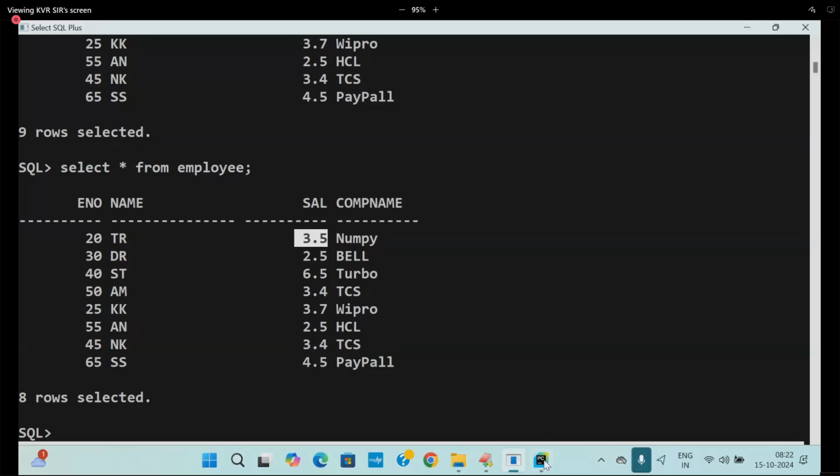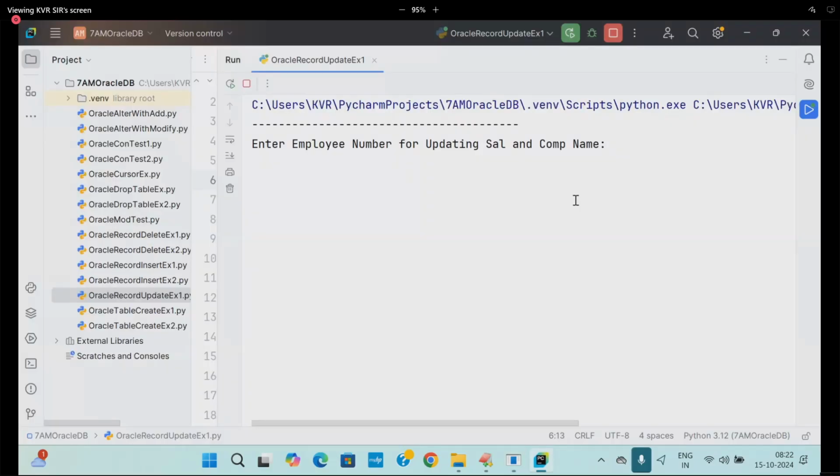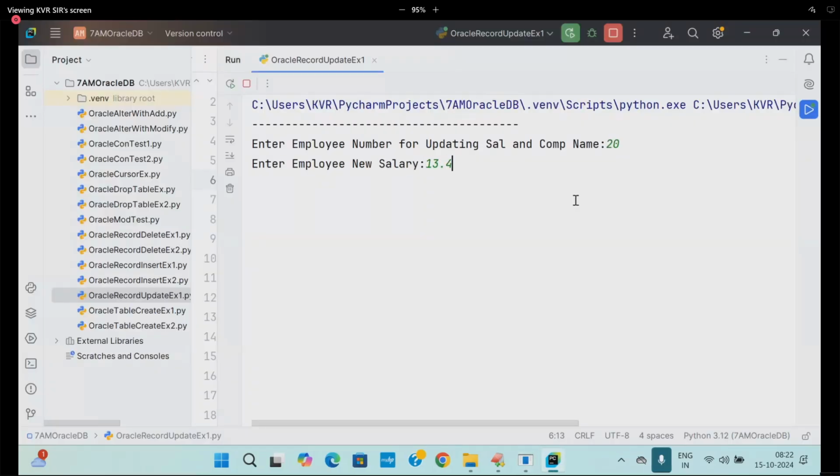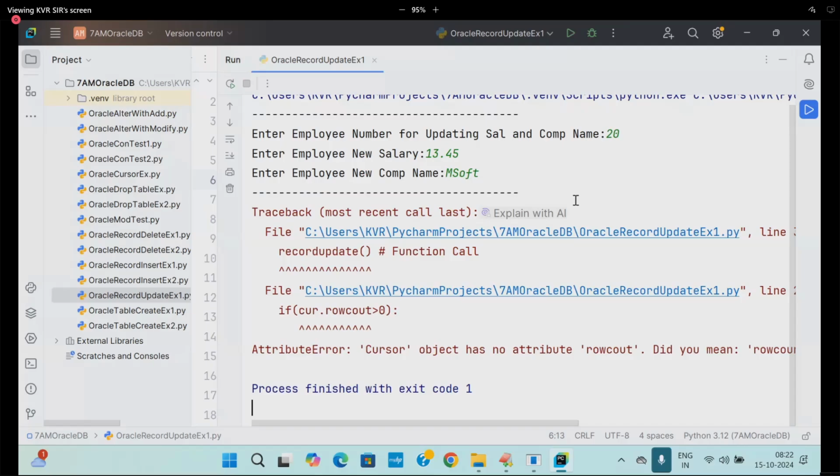13.45 I will enter. What is the number there? 20, and the new salary is 13.45. Next is the company name, something like Microsoft. So I'm writing Microsoft here. This is going to give you an error: cursor object has no attribute, did you mean rowcount?